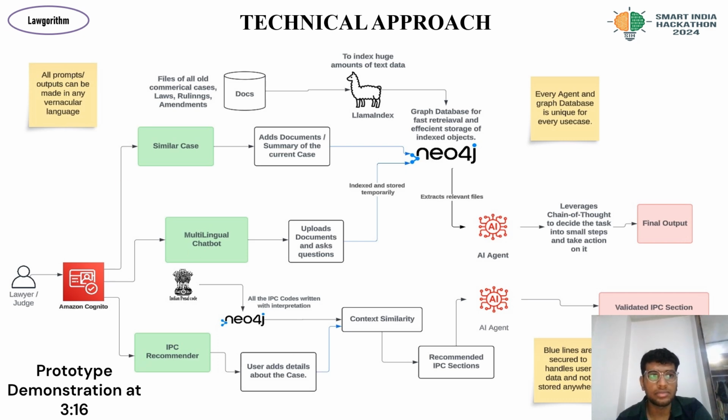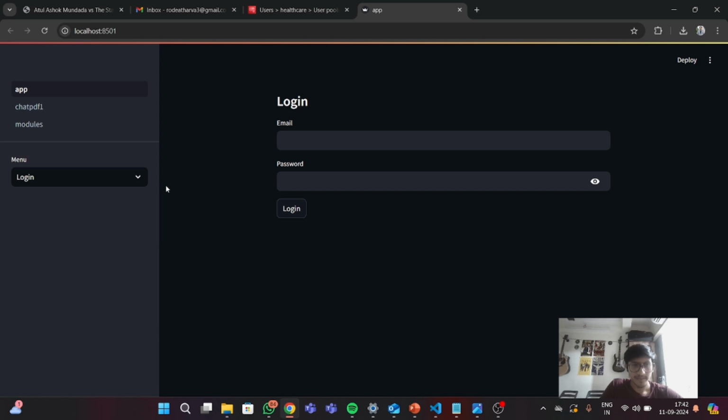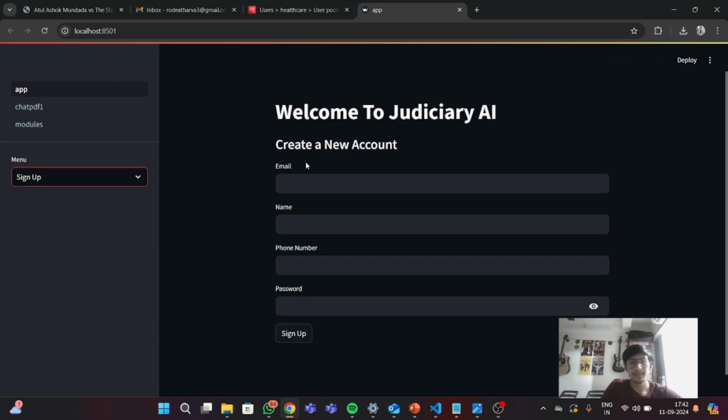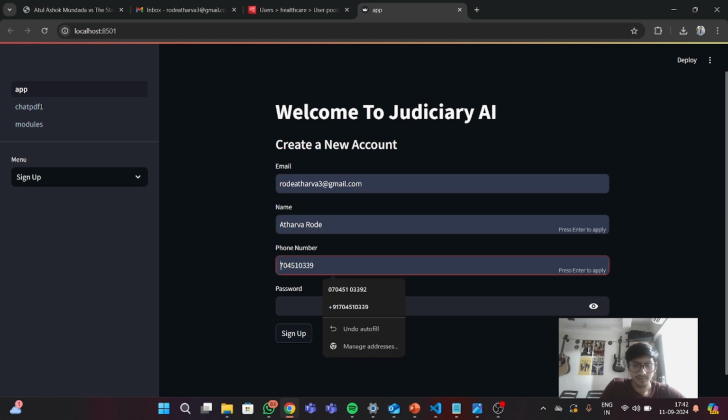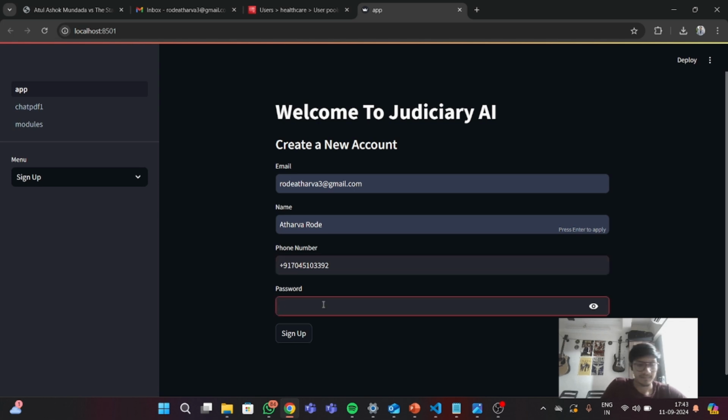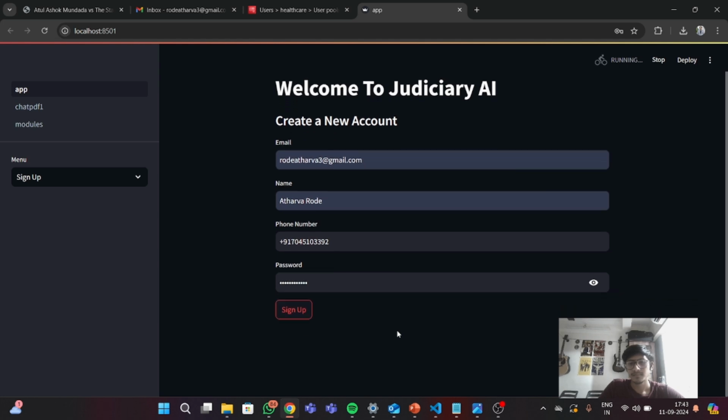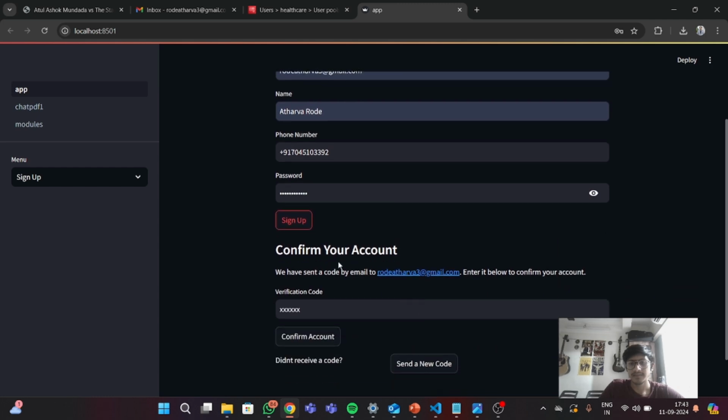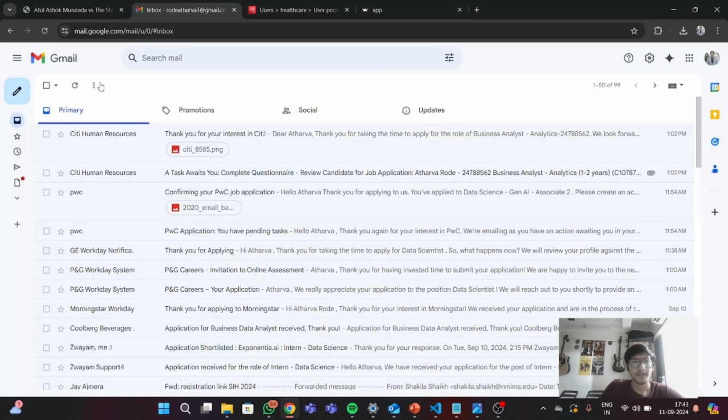So this is the homepage. Since I'm a new user, I'll just sign up. In the backend, we are using AWS Cognito to authenticate the user. This is done to keep the privacy of the chats which have been made in this particular app. Now this has sent a code to my email.